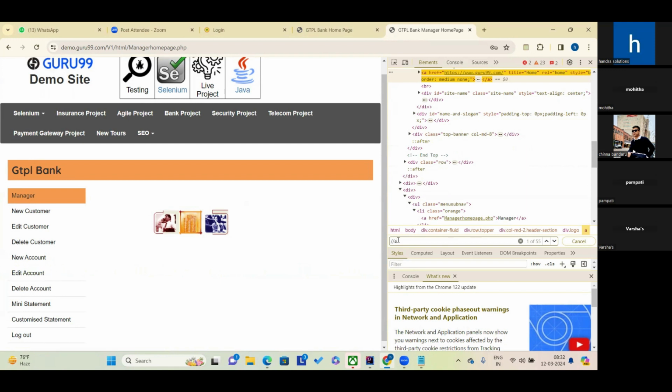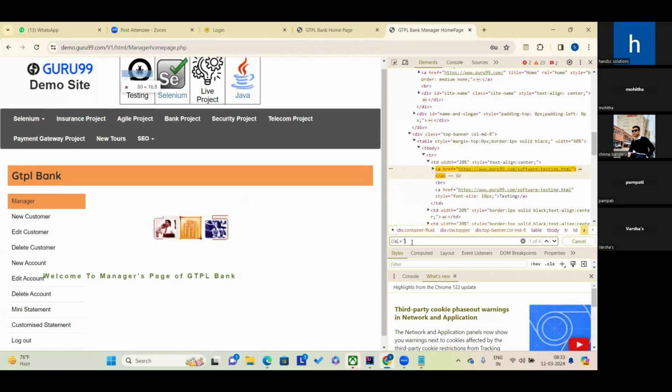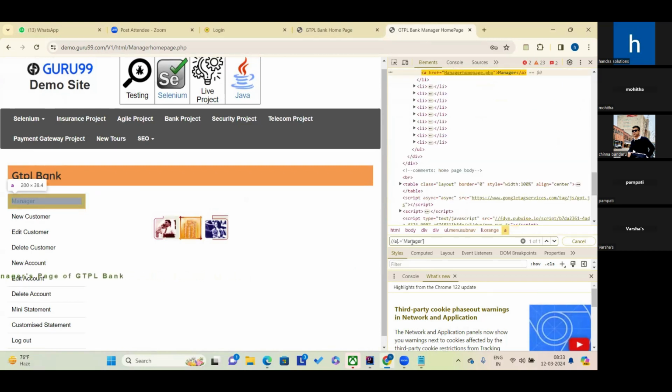Under that, we only need the hyperlink for manager, right? So just double click, give a square bracket, dot is equals to manager. See, now this particular XPath is identifying only one element. If you see one of one, that means we can use this particular XPath.